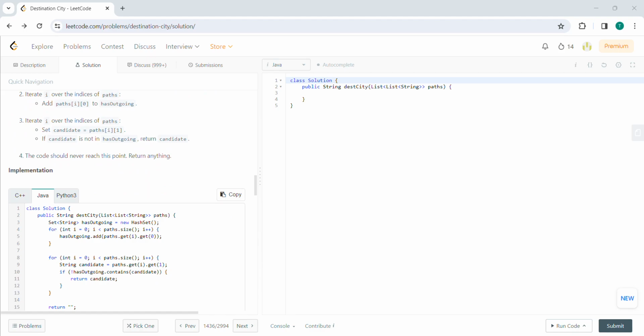Let's first initialize a set of strings. This is going to be our hasOutgoing. This is where we're going to check if it has an outgoing place or not, and it's going to be a hash set.